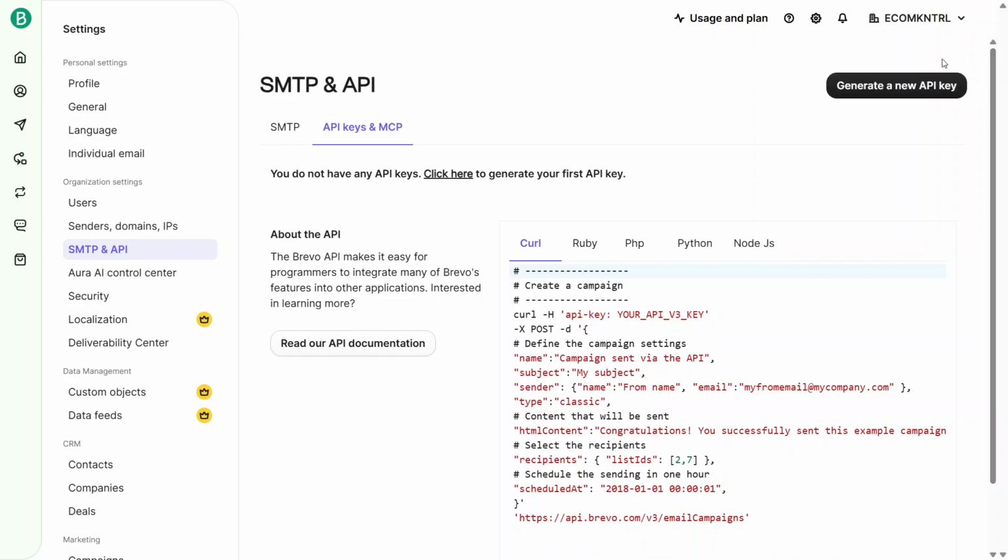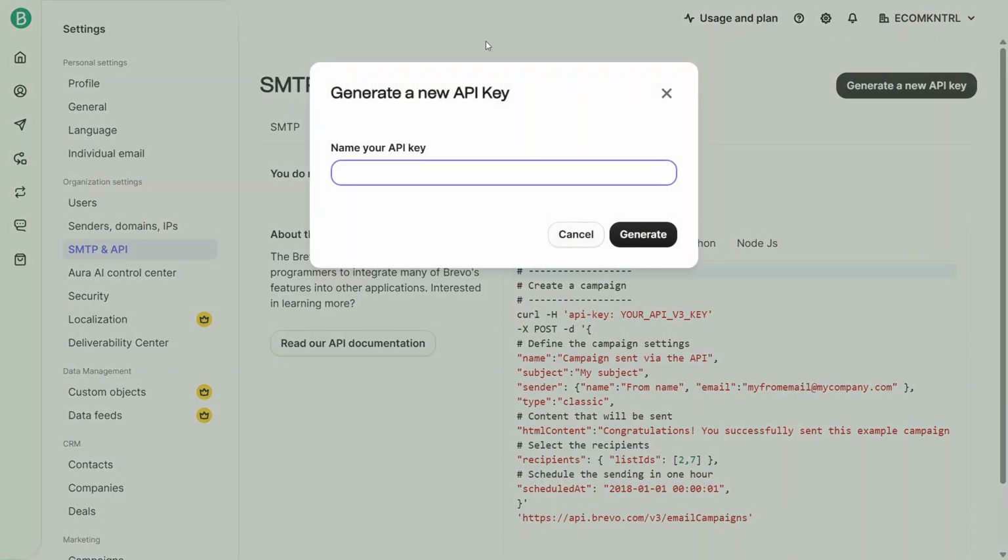Now, in the API Keys and MCP area, look towards the top right corner of the page. You should see a button that says Generate a new API key. Click that button. As soon as you do, a pop-up window will appear, asking you to name your new API key. Choose a clear and descriptive name for this key, especially if you plan to use multiple keys later. For example, you might name it based on the app or website that will use the key. Type your chosen name into the provided field, then click the Generate button.